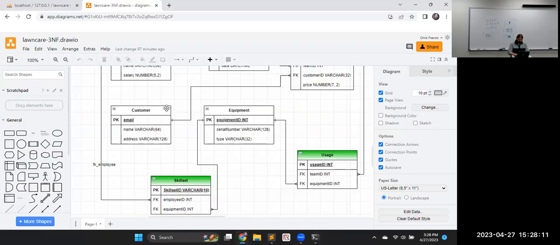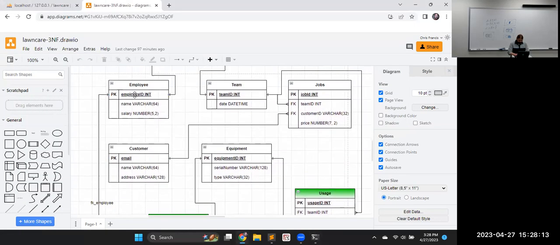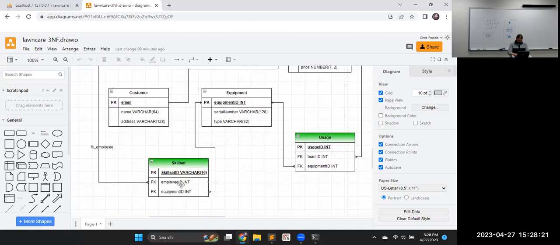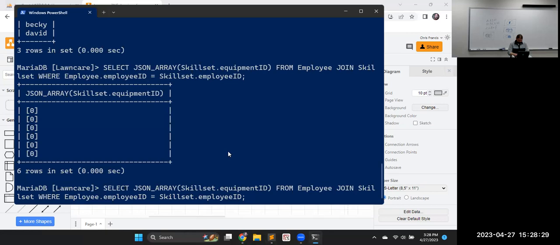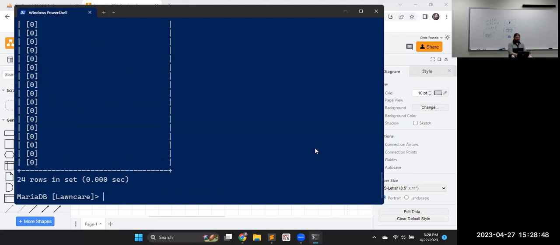Let me look at the picture again. So we want employee ID to match employee ID, which gives us equipment ID. No, I'll just do this instead. I'll cut that short. We're going to talk about joins.